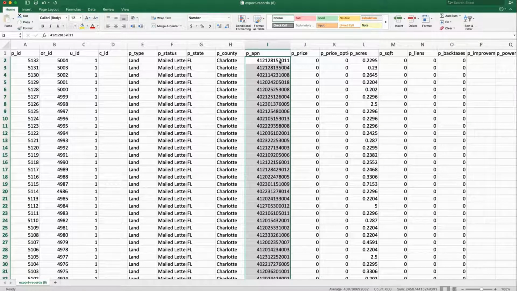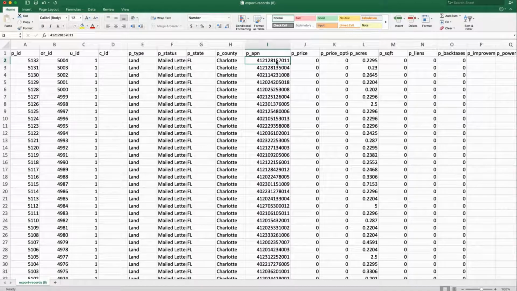Now, again, this isn't always going to be the case. A lot of APNs may have signs like dashes or even letters. If that's the case, it wouldn't show this way. But again, if it does show up looking like scientific notation, you'll want to make sure that you unravel that and change that into a plain text field or a plain number field.